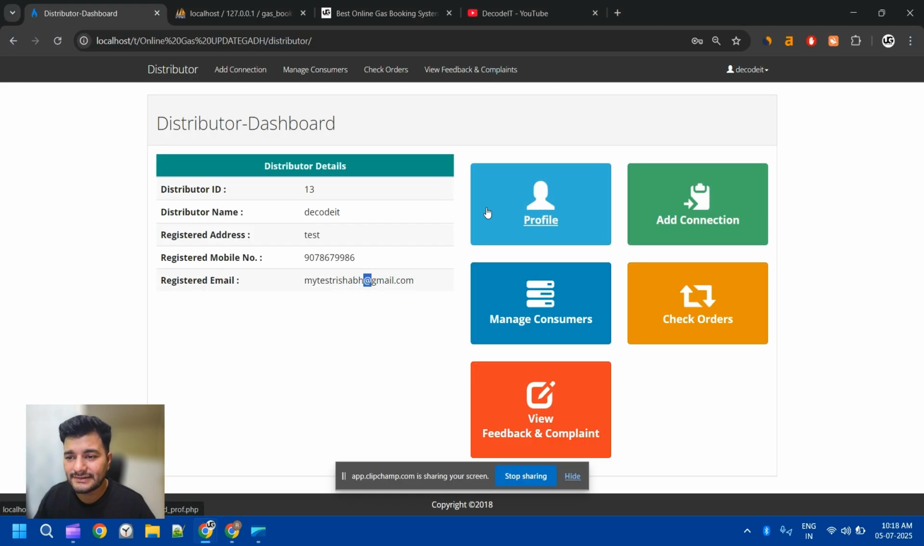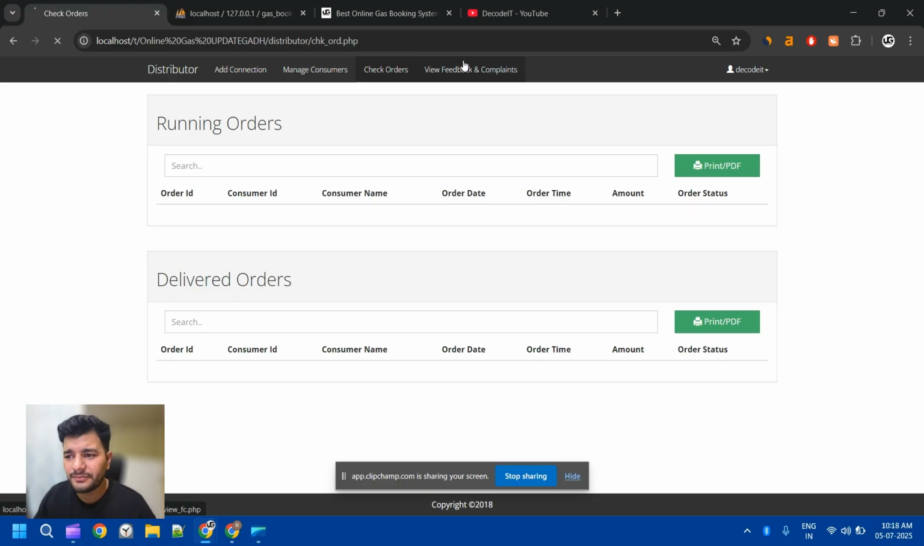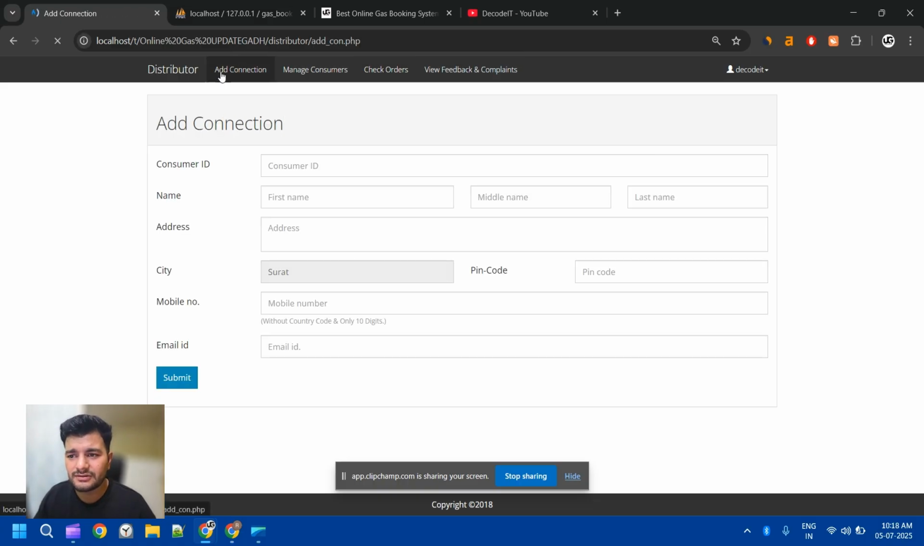This is the panel for the distributor. Manage consumer. Currently we don't have any consumer. Check order, view feedback. Currently we don't have any customer, so we don't have any feedback also. I'm just adding a new consumer. Entering ID 103, name test, and test. Address is also test.